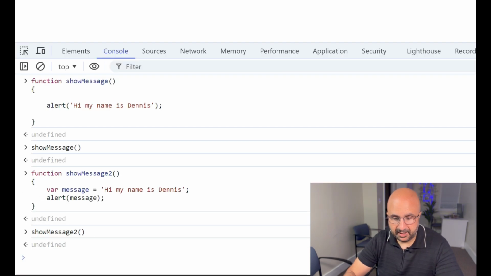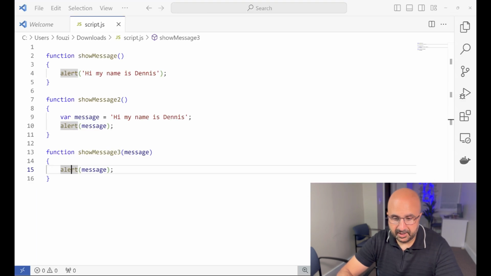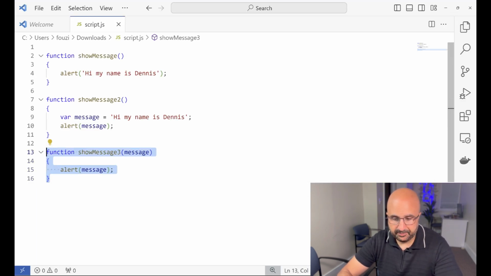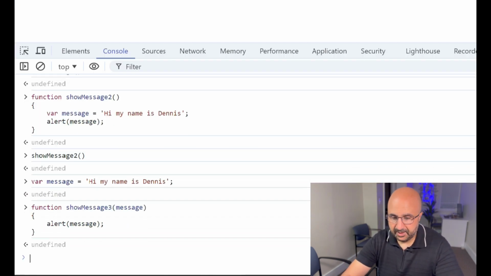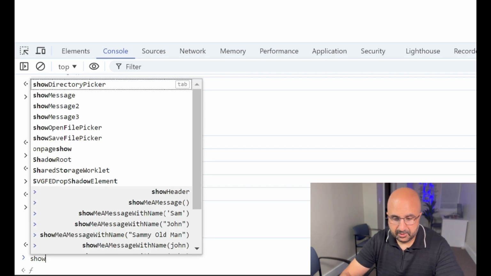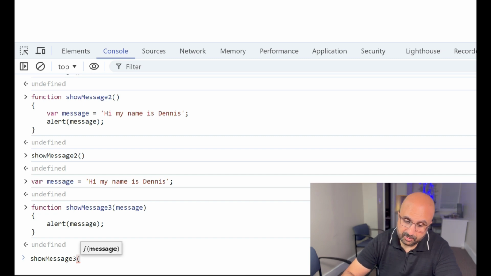So let's define a variable called message. In this case, it will be, "Hi, my name is Dennis," which is not really true. It does not really matter for the purpose of this video. Now I'm going to define this function showMessage3. Here we go. All it does is just an alert. So now if I call showMessage3, I see that I need to pass something, a message. And I know you're going to be confused: is this message the same message as the one I have to enter? Is it the same one just defined above?